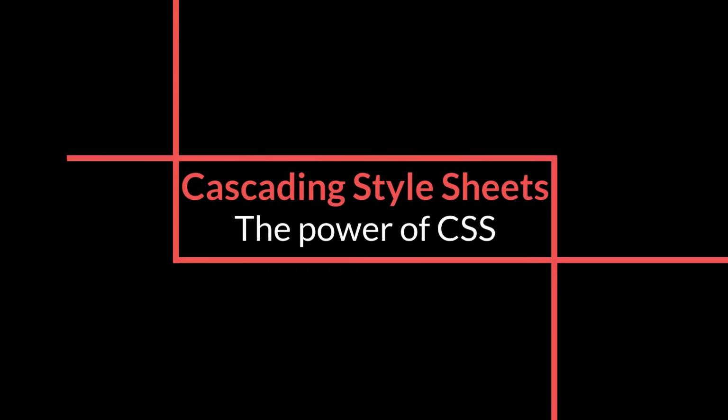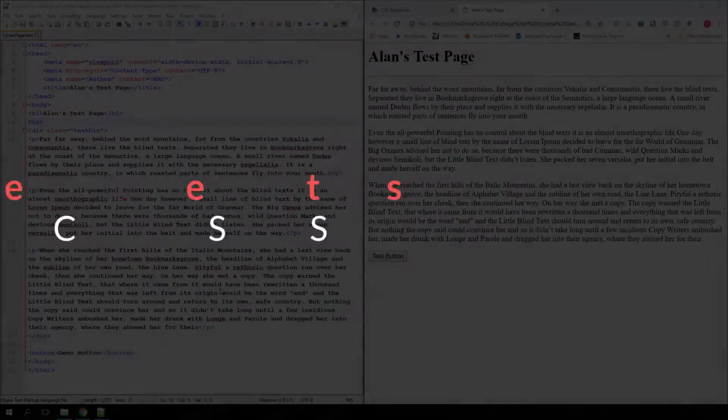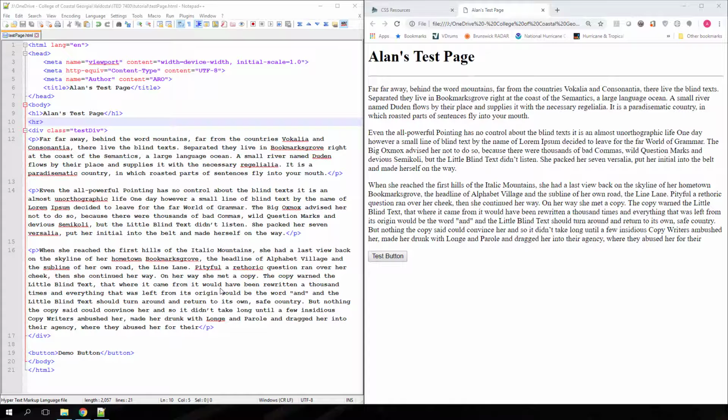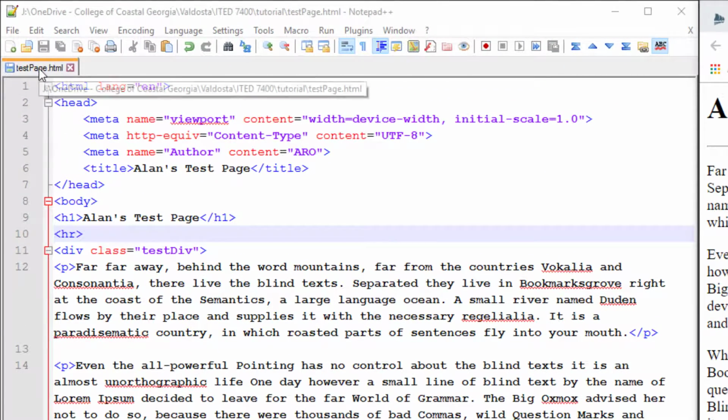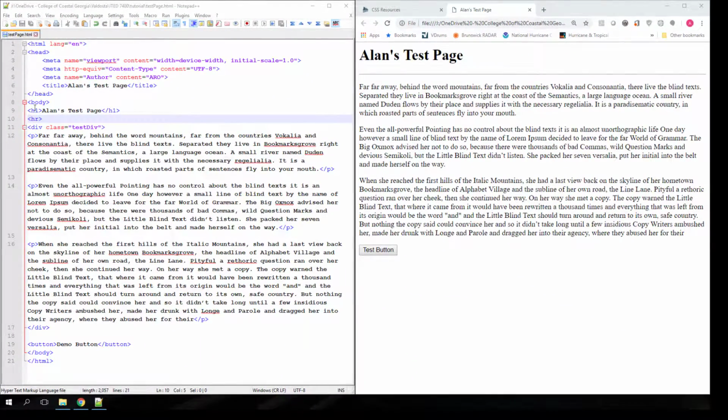Hi folks, welcome to this very short tutorial on just beginning to include cascading style sheets into your web page development. So the first thing, in your test kit, there's already a page that's been made here. We'll call it testpage.html. And you can change any of this that you want to.